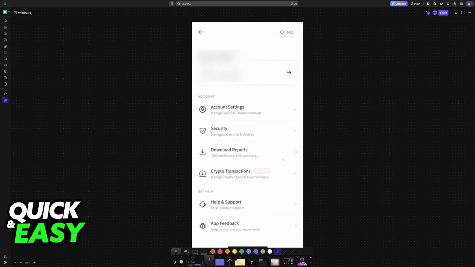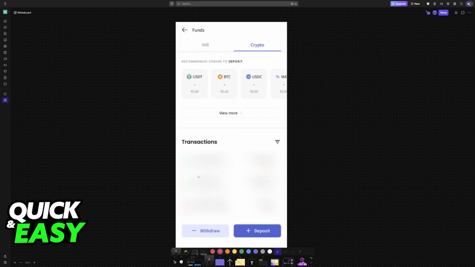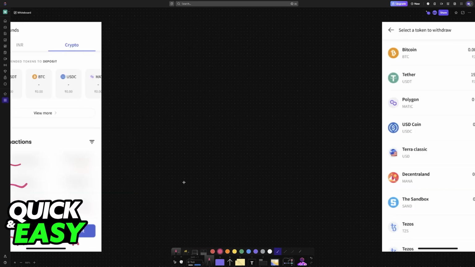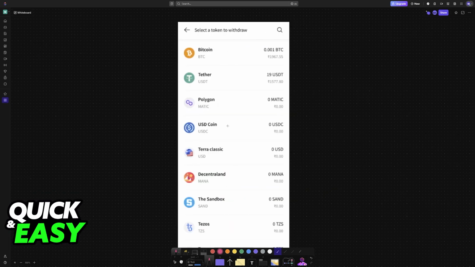With this address, now you can go over to CoinDCX and access your crypto transactions page. Inside of crypto transactions, you will see the recent transactions that you have made, and at the bottom you will find withdraw and deposit. So now choose withdraw because you will be transferring from CoinDCX. Choose the specific crypto asset that you will be sending over.